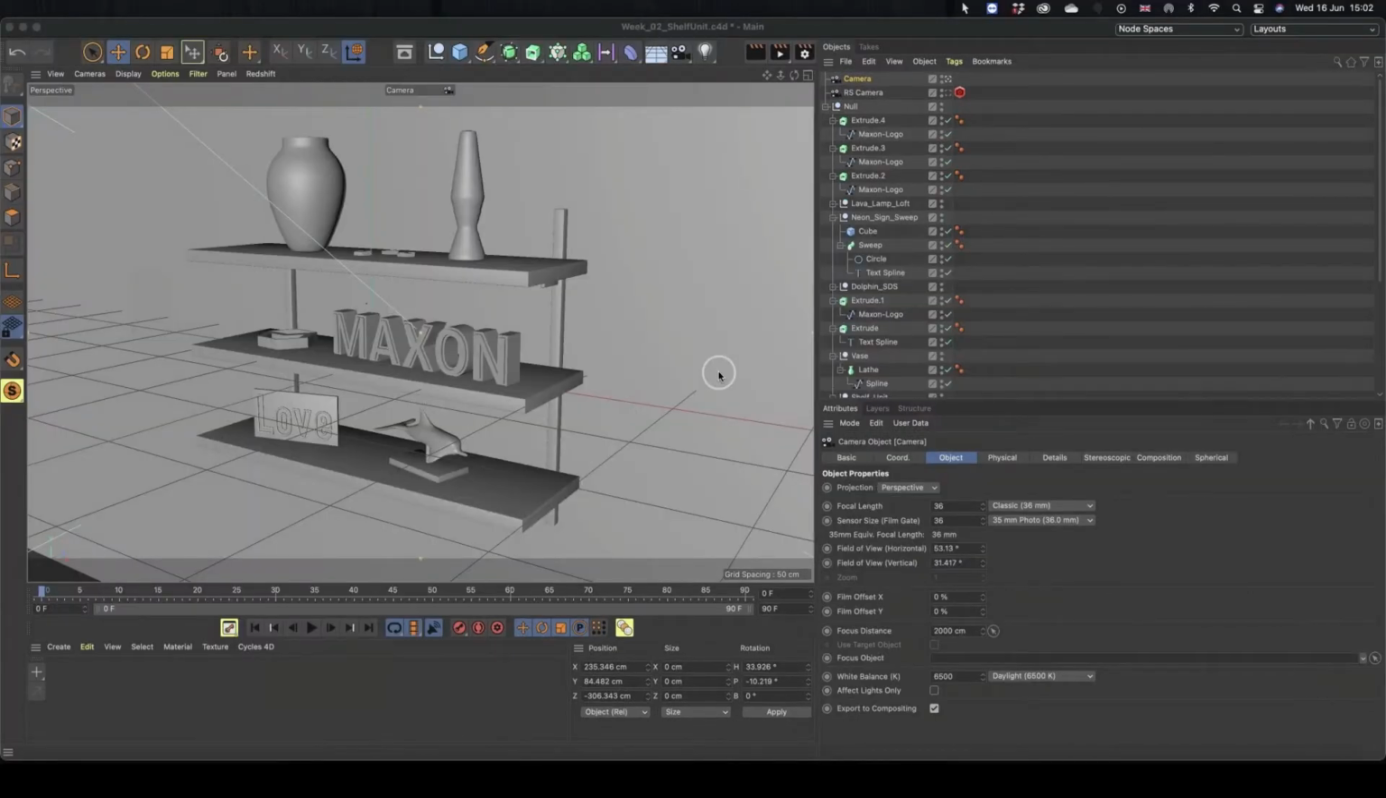So I actually work in Redshift, and what I like about Redshift is they have the render view, and there is a bit of a cheat way that we can do this in Cinema 4D, which is going to help us today, just to see how our materials are looking, how our lights are looking in our scene.